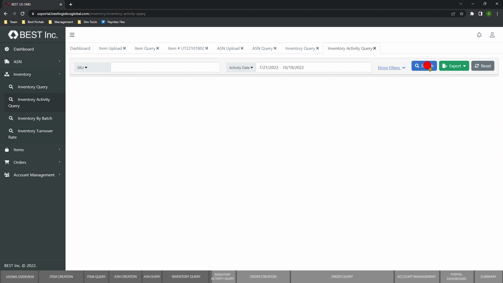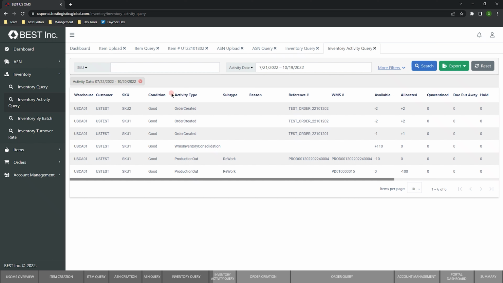This is a much more detailed level of your inventory movement. So this is not your real-time inventory at all. As you can see, you see your SKU, and you see the type of activity that occurred and how much the inventory moved in any of the given sections within our system. We have, in this activity here, 110 was made available for the SKU due to an inventory consolidation event.